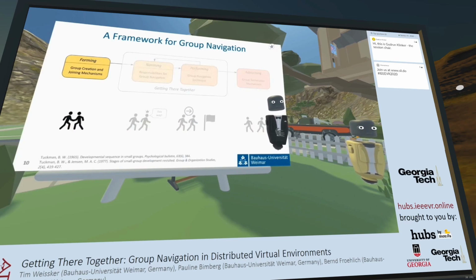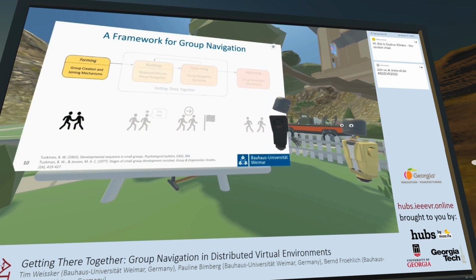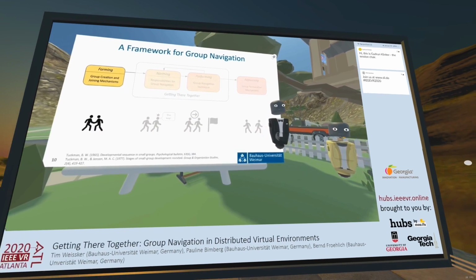First, forming mechanisms allow users in the virtual environment to create a group, so to give consent that they would like to switch from individual to group navigation. So for example, a high five gesture.